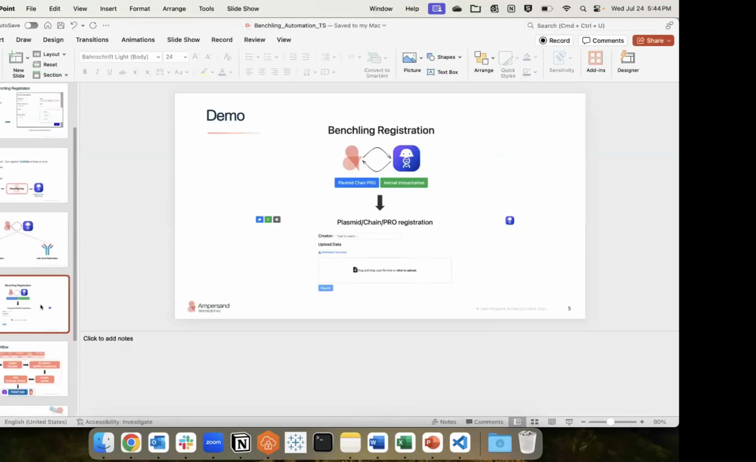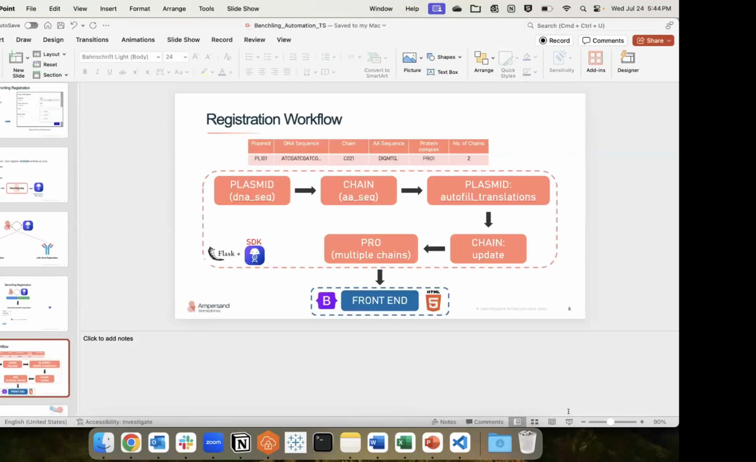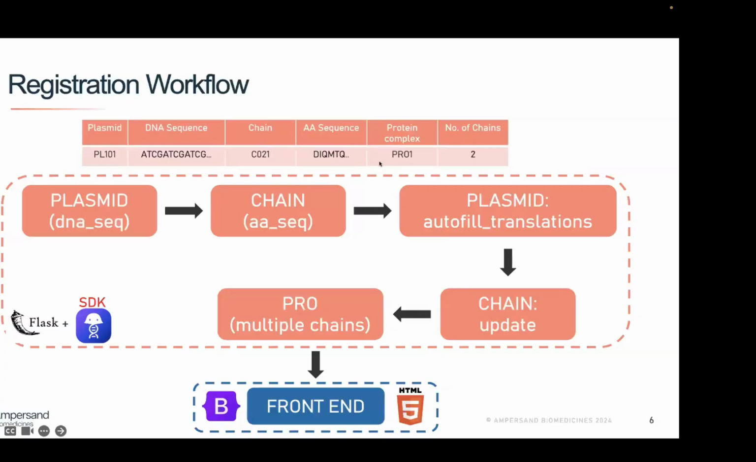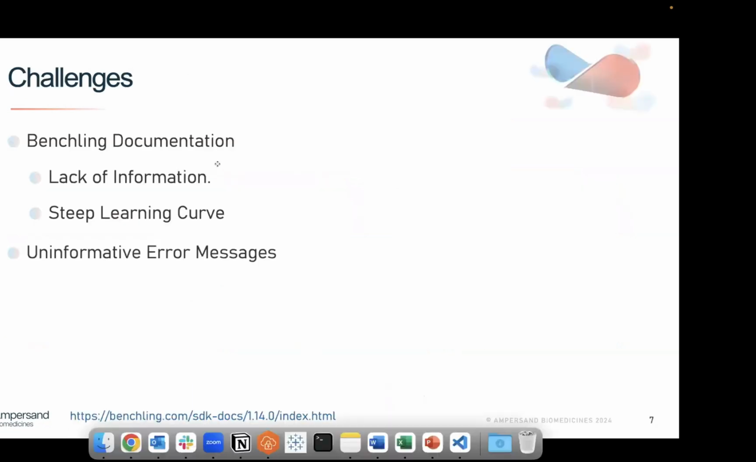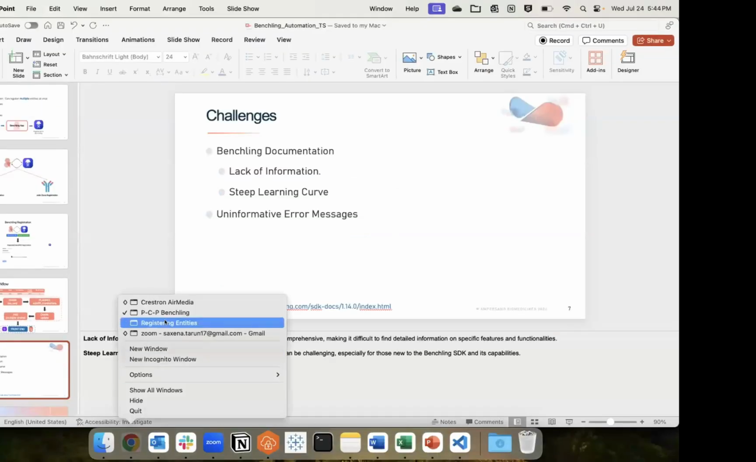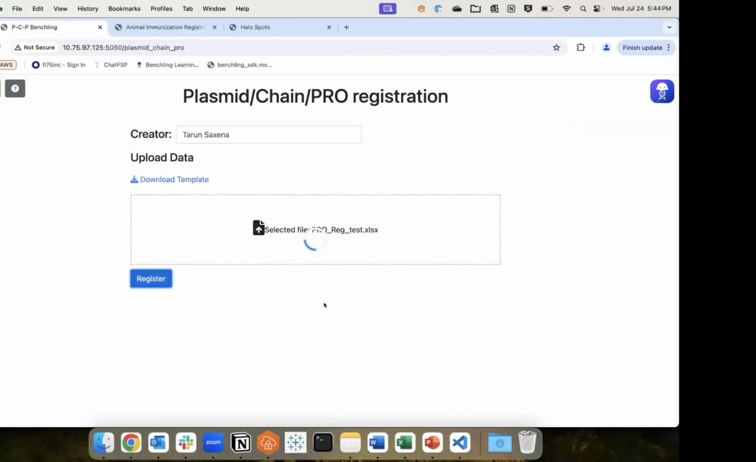Until the demo works, I can show you what the registration workflow looks like. When you provide the sheet, it will register the plasmid and chain, then autofill the translations between them, then update that particular chain, and then register the protein. This is all done using Flask and the Benchling SDK, and for the front end we are using Bootstrap. Now let's see if that has been registered. It's registering.